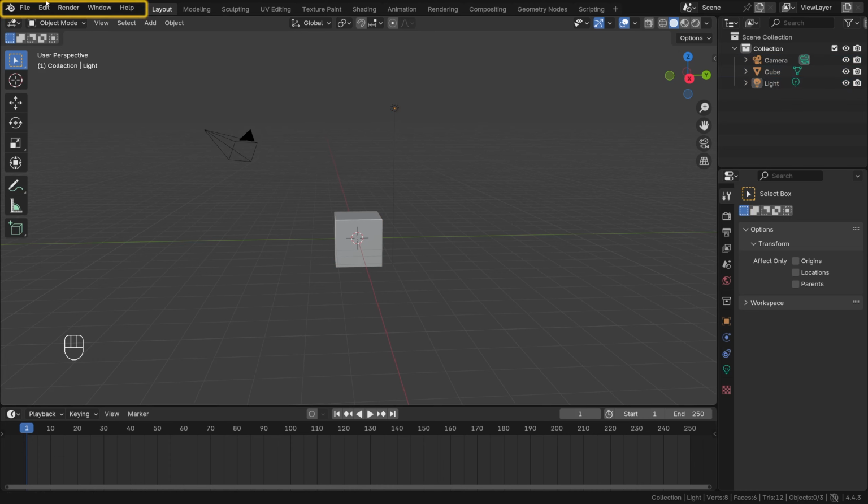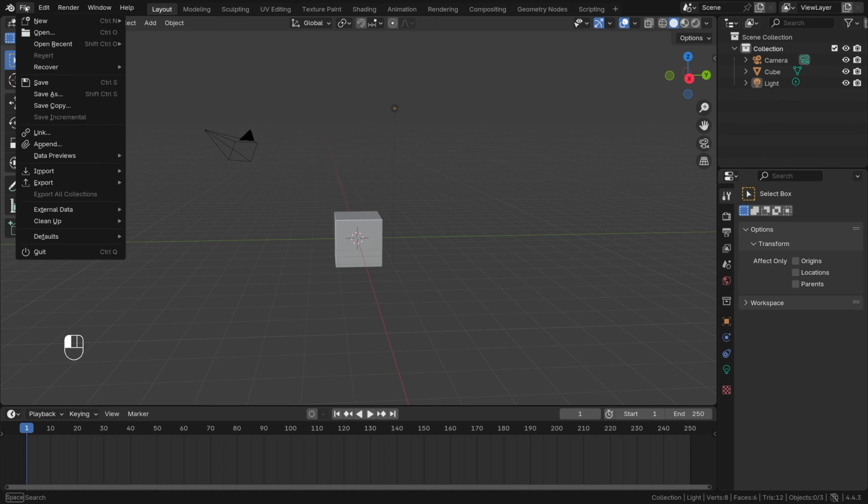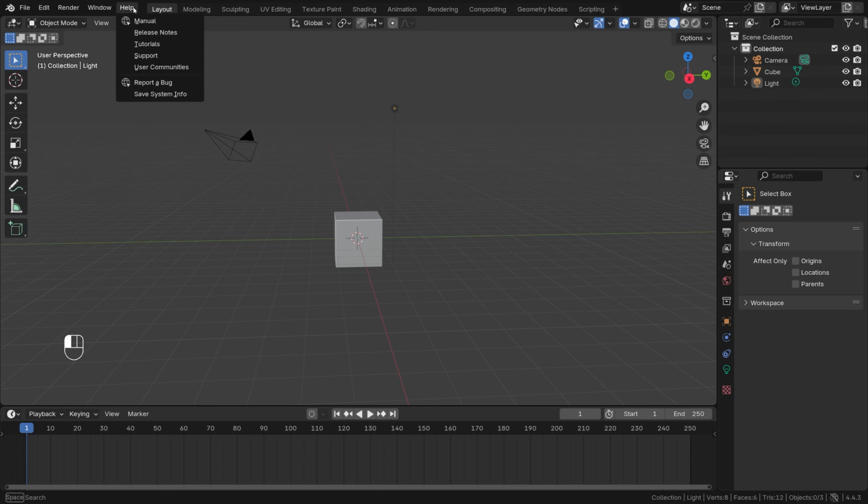At the very top you have the menu bar. Here you'll find things like file, like edit, render, window, and help. These are just the basic stuff.